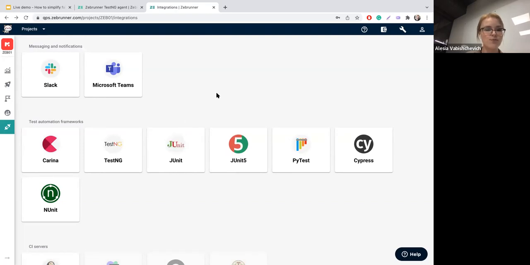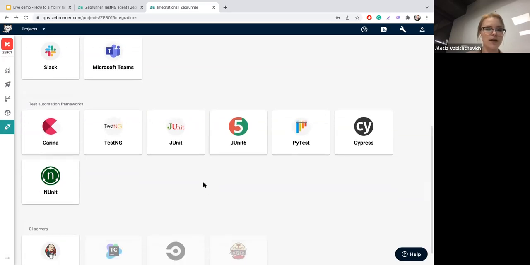I already told you about the test automation frameworks. You see this great list, and it's possible to integrate via the REST API guide. So if you haven't found the needed framework in the list, you can do it yourself by using our really detailed guide.